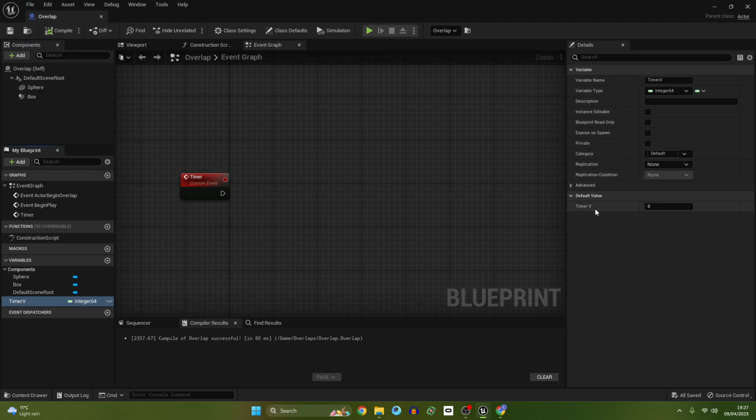It will then ask you under default value for the default value of your integer. Integers are always numbers. So if you click in the box and set the amount of time you want until it will allow you to overlap, enter maybe 20 seconds.